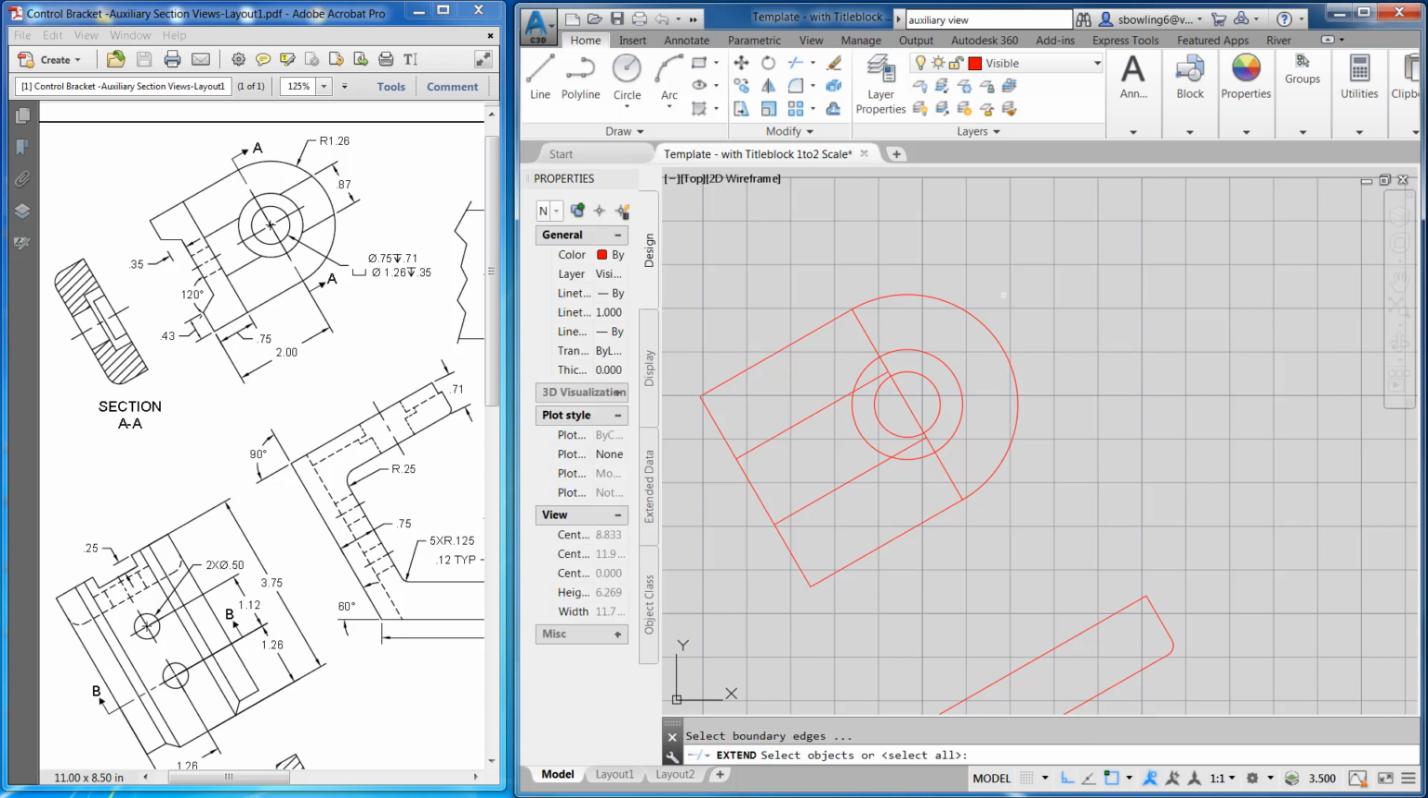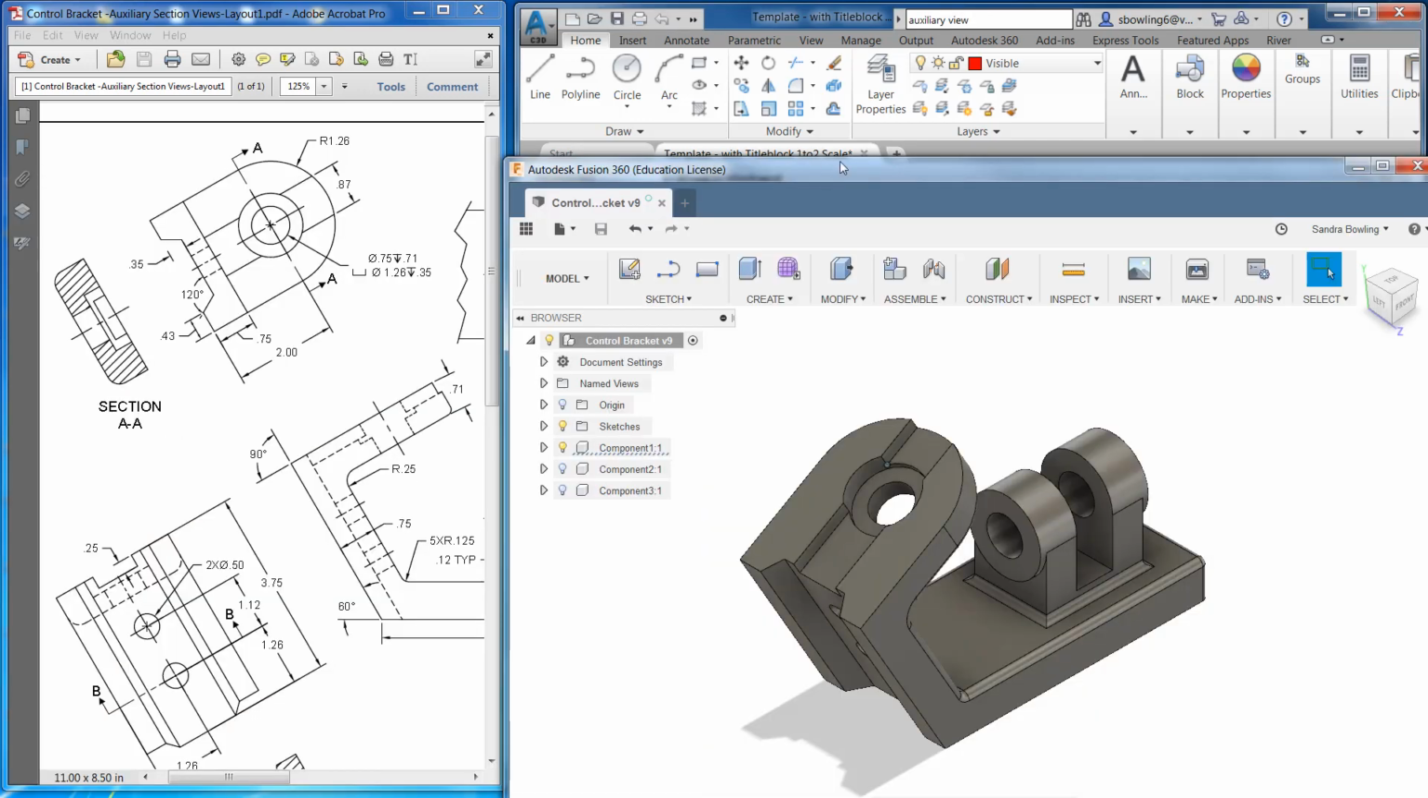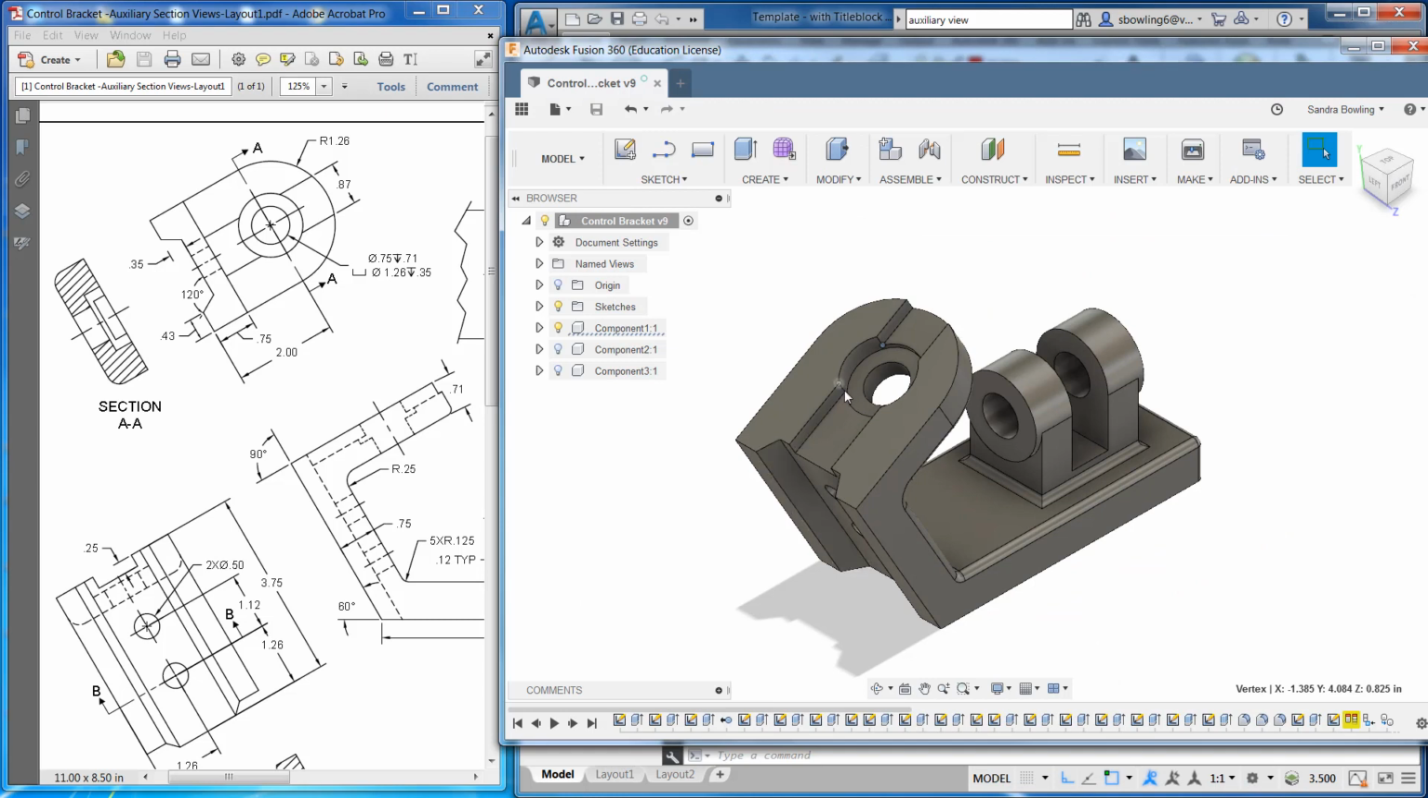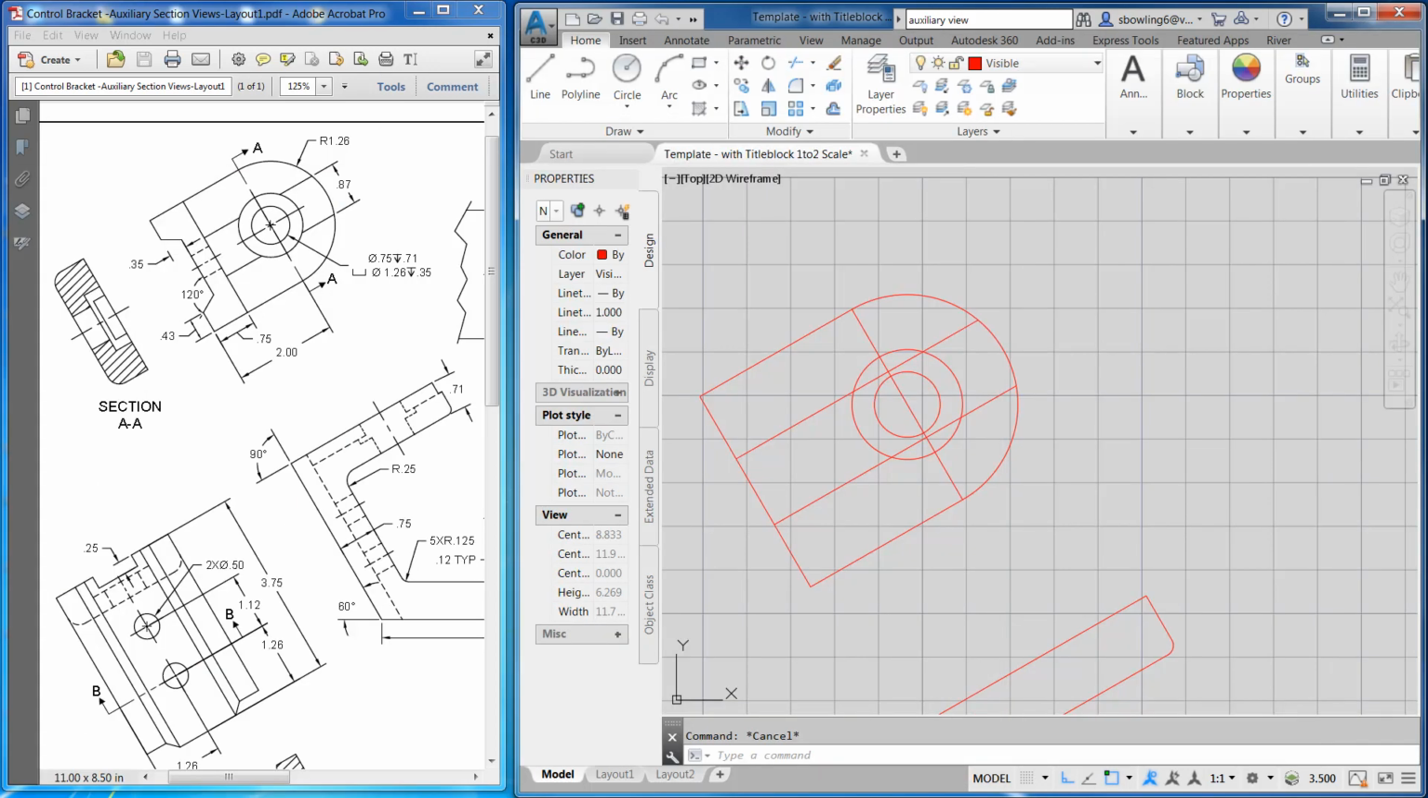So I'm going to extend that, EX for extend, enter. I'm going to pick this line, enter, pick, and pick. All right, now notice that it's trimmed off here, and it's trimmed off here because this line, when it hits this, it hits it to this point. It doesn't go through the object. So TR for trim, enter. I'm going to use the circle as my trimming or my cutting plane, enter. I'm going to pick this line and this line.